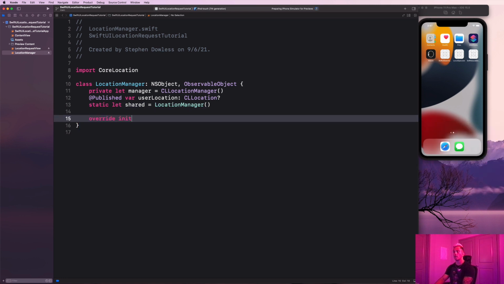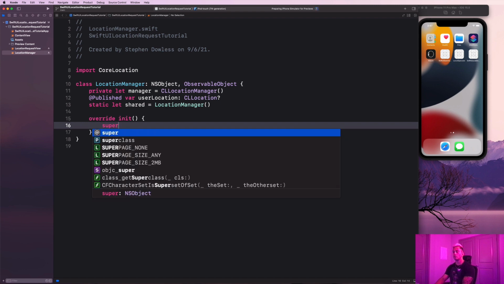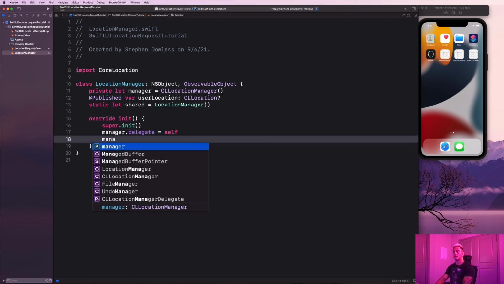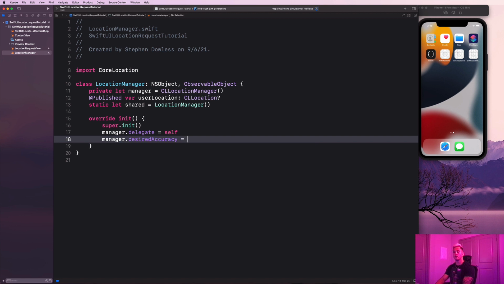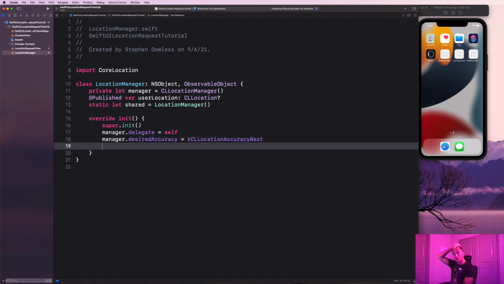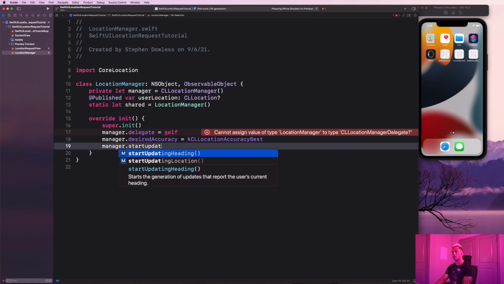So we're going to say override init, and we're going to say super.init, and then we're going to say manager.delegate equals self, manager.desiredAccuracy equals kCLLocationAccuracyBest. This is standard location manager details. And then we're going to say manager.startUpdatingLocation.